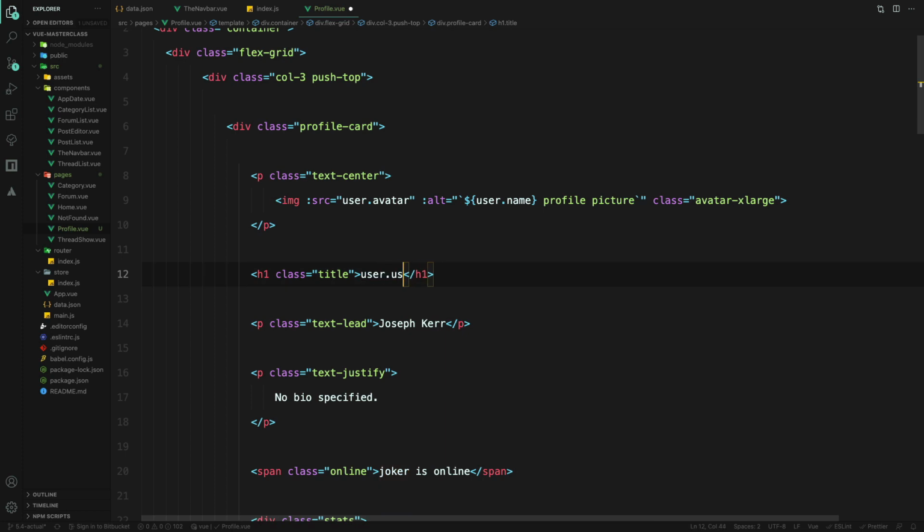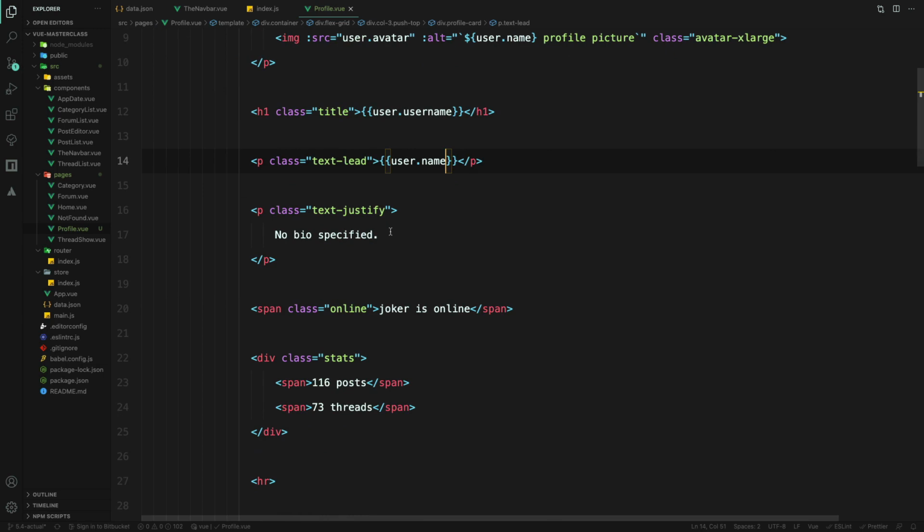We'll provide the user's username here, and we'll provide the user's actual name. The bio is optional, which means that the user might or might not have provided one, so we can display it if it exists, and otherwise display a message like "No bio specified."